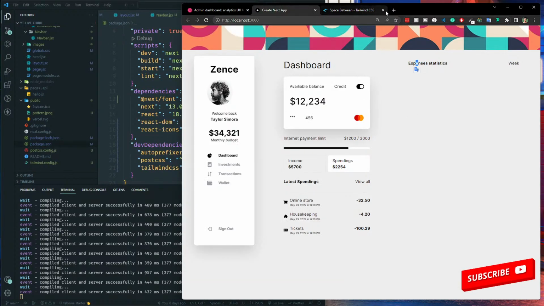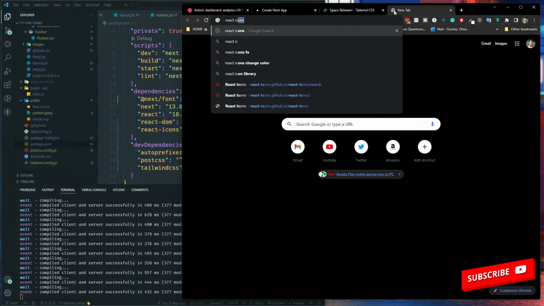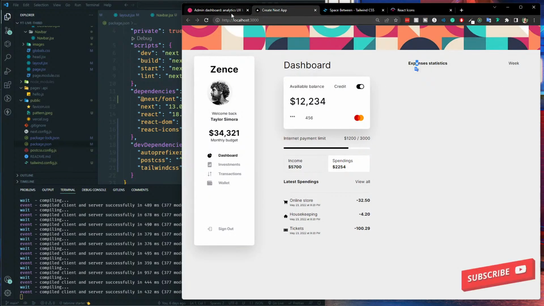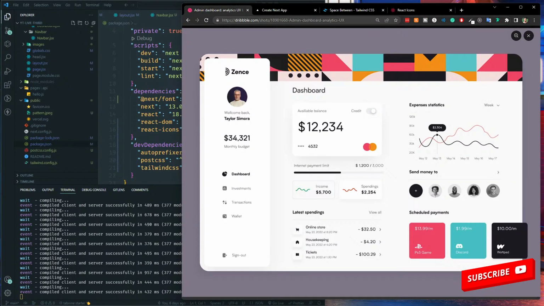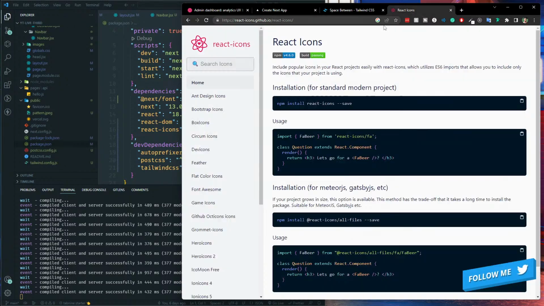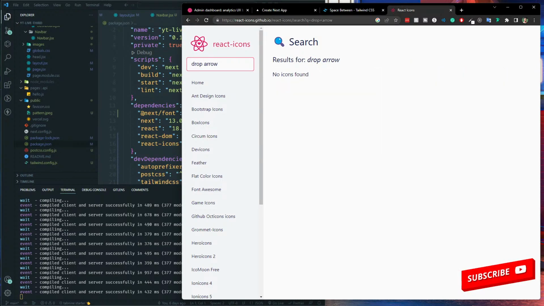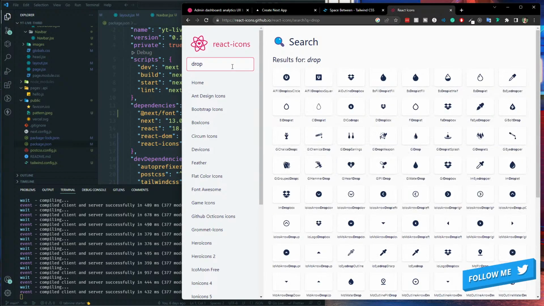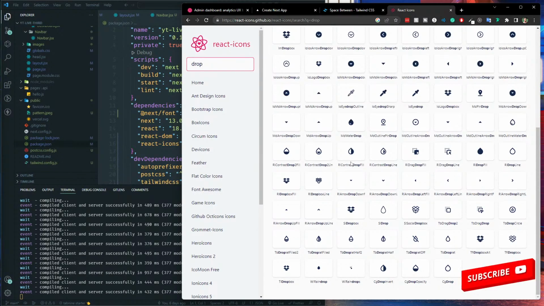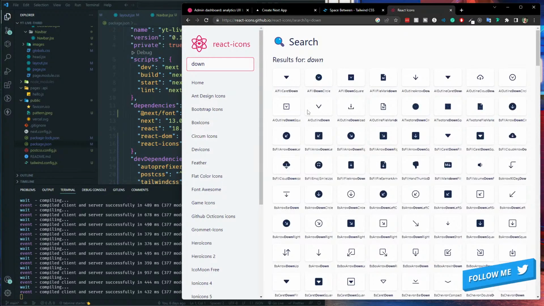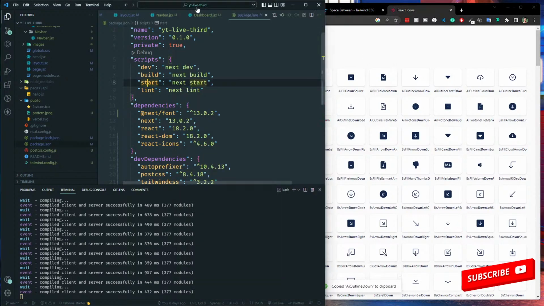React Icon. So let's grab some icons, like a drop down icon on that. So we're going to have that icon in. So right here, something like a drop arrow. They have a little drop icon. Down. Let's say down. Right, that's probably what we want. I'll copy that and then go to our code.